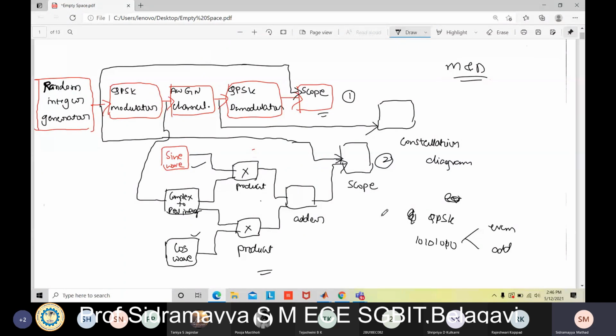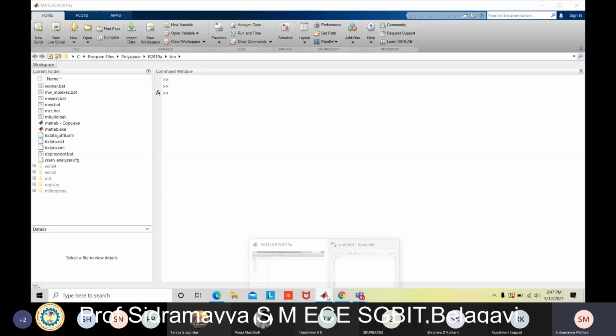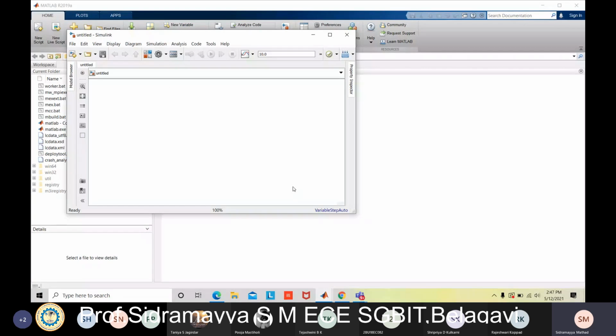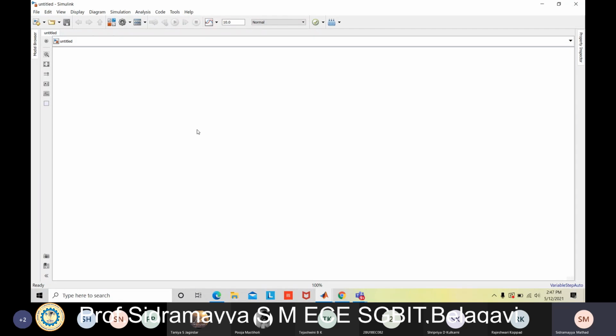I just opened MATLAB here. I opened this also. This is Simulink. I think all of you know how to open this, because in the previous lab I took more time for opening this one. That's why I kept it open here. Okay, fine. Now come to the point. I think all of you have this block diagram.